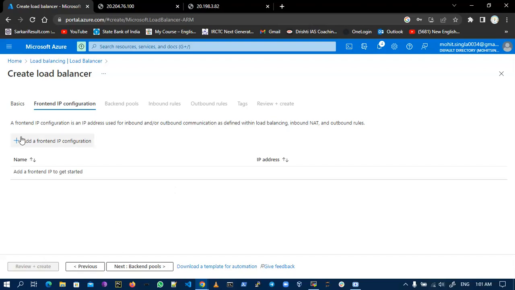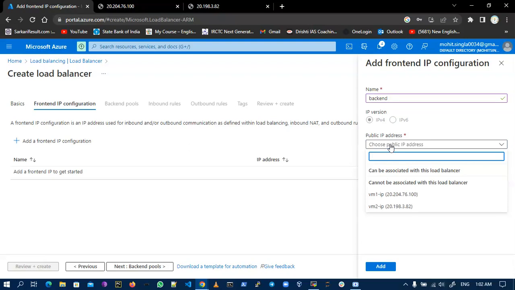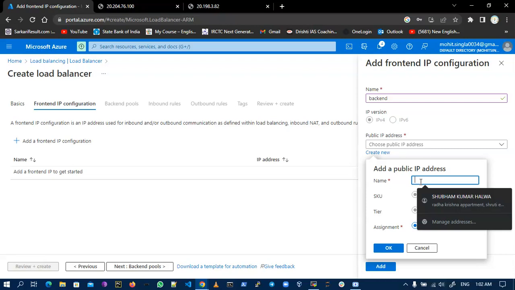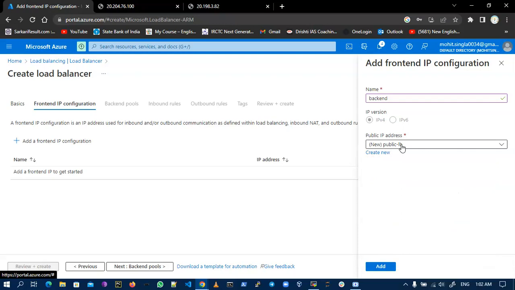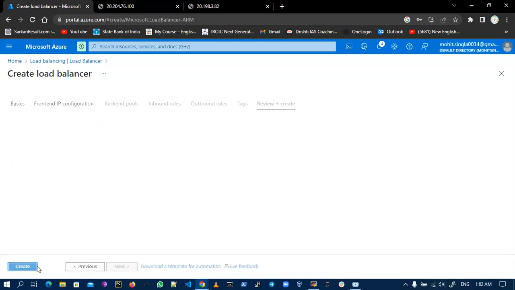So now it tells me to add a backend pool. Now I give the name, that is backend, and I didn't have any public IP, that is a common public IP, so I create one, that is public LB. I give the name, I choose the static one. So this is my front-end public IP. So now I click on create.